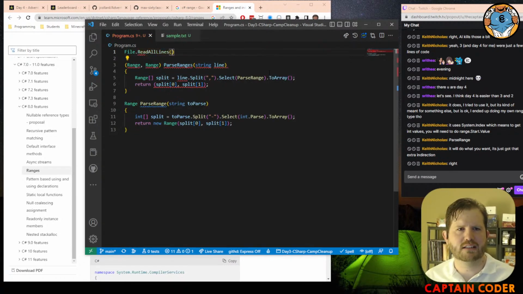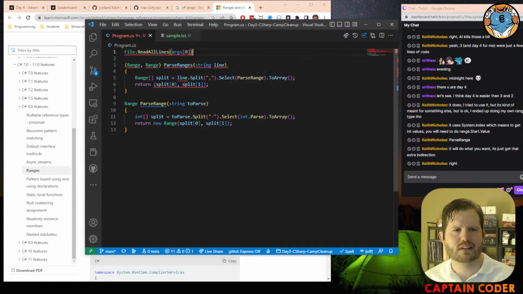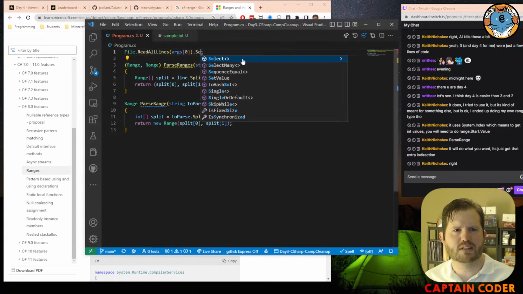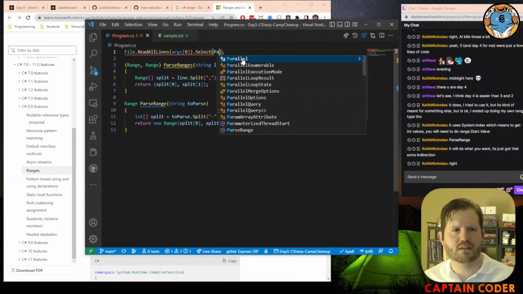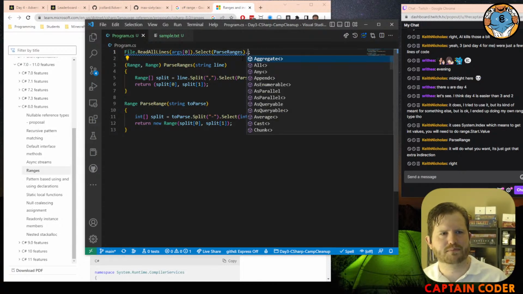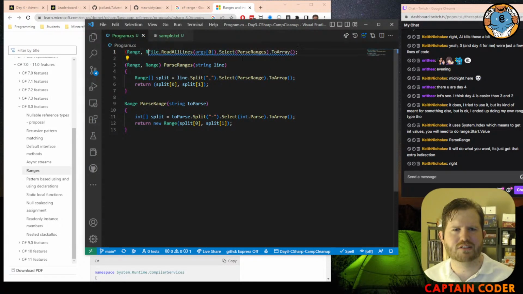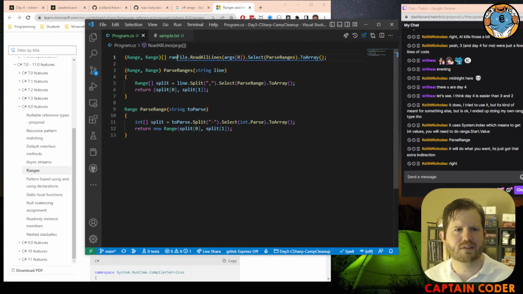Okay, so what we're going to do then is we have our input, file dot read all lines, args 0, I think. Yeah. And then we're going to do a select on that, on parse ranges. And so this is going to get us back all of our sets. Let me just go to an array for now. So this gives us back our range array, ranges.